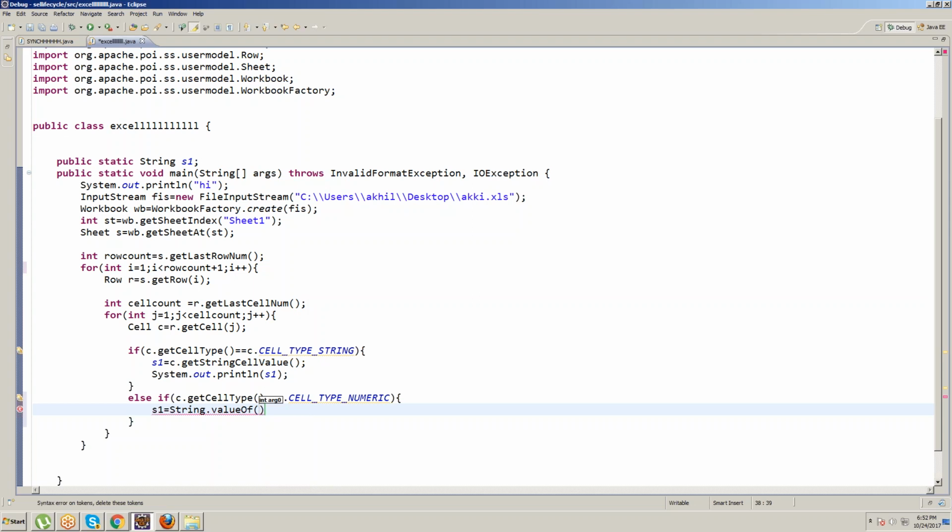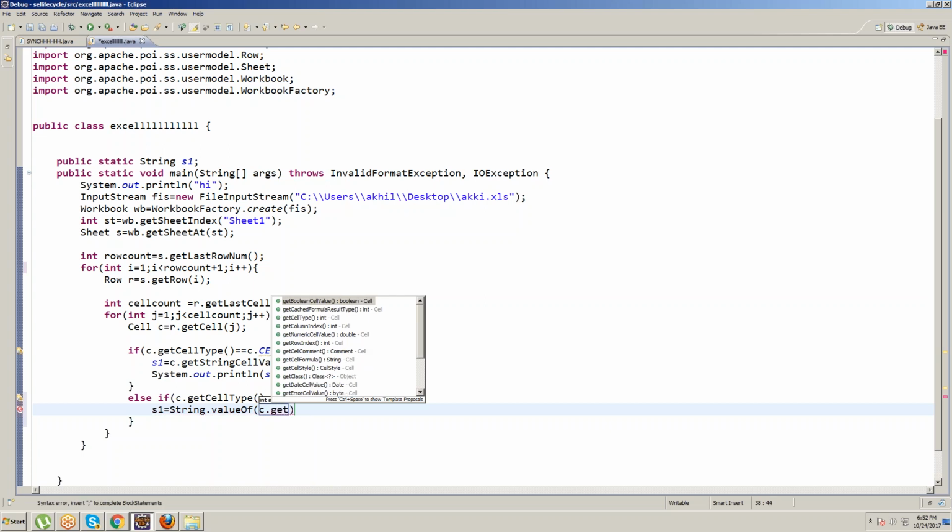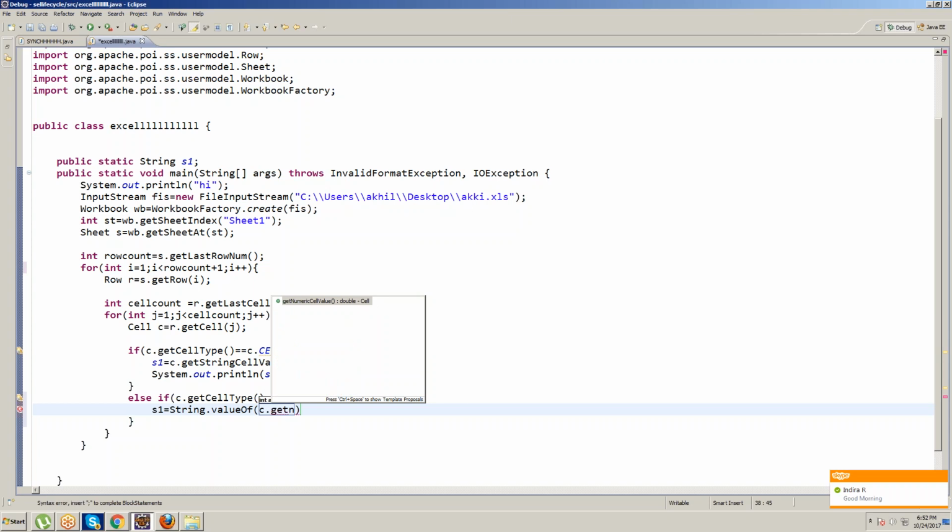Okay, here we have taken the row count is s dot get last row number, right? Yes. So in loop we are taking row count plus 1. So it should be less than or equal to row count, right? Not row count plus 1. Wait a minute, I will solve the problem. Get numeric, numeric cell value, right?